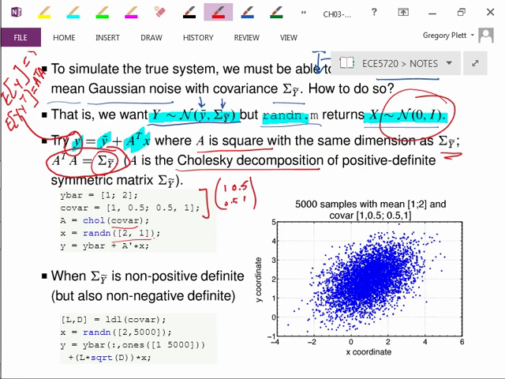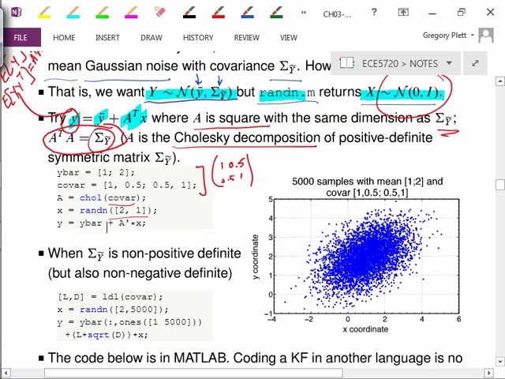The Cholesky decomposition works if your desired covariance matrix is positive definite, but it does not work if it's positive semi-definite. There's a different decomposition, an LDL decomposition, that could be used in that case. It's usually a little less numerically efficient, but we can do this, and that code also works.